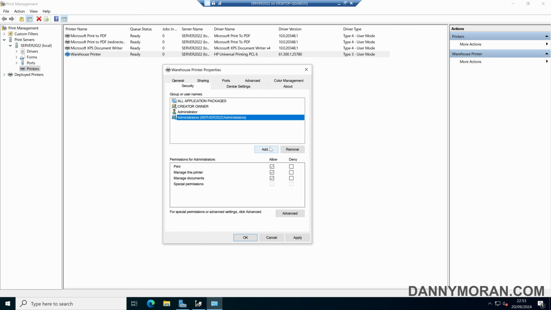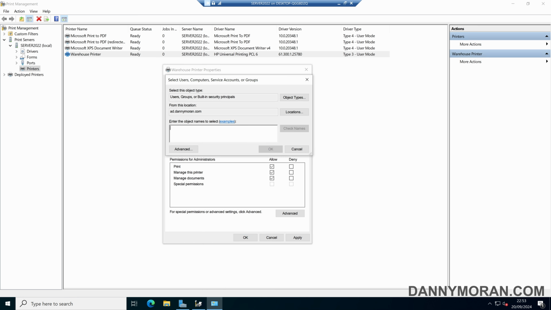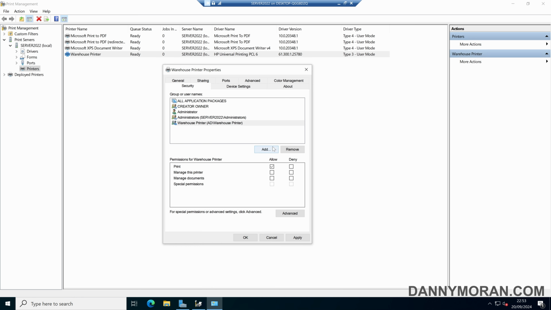And then we can press Add. And then now we can add in security groups or specific users that we want to enable printing for. So if we want to limit this warehouse printer to people within the warehouse printer security group, what we can do is we can add the warehouse printer security group, press OK. We can then select the security group here and then make sure print is enabled.